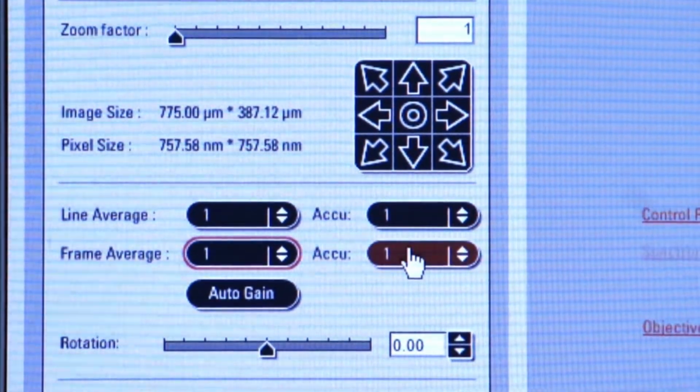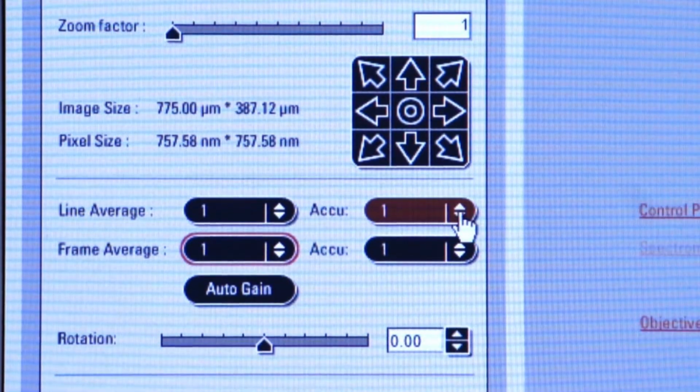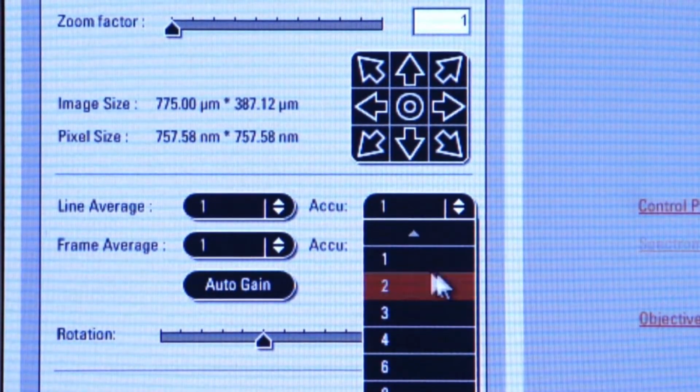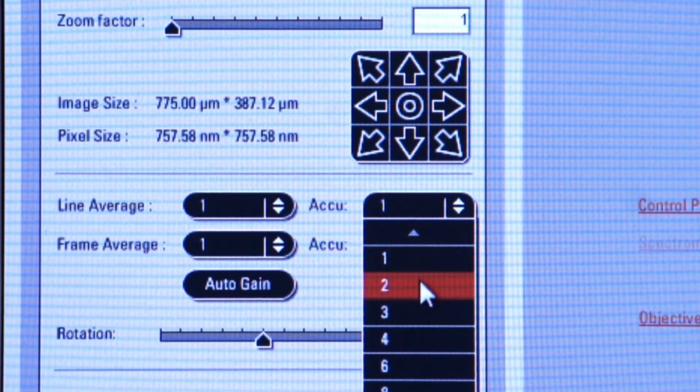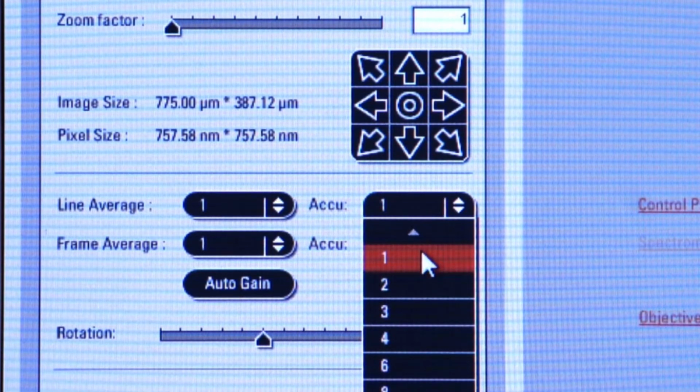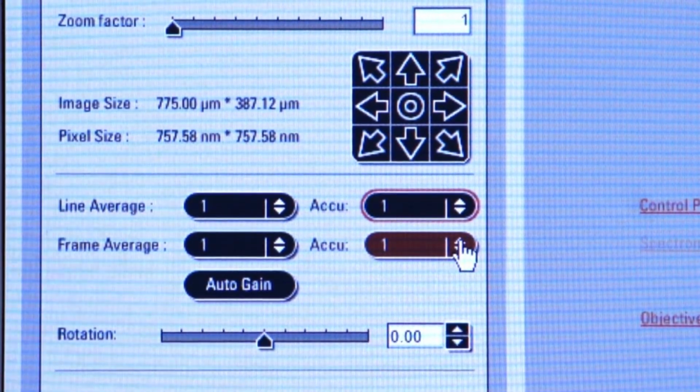There are also 2 other tabs here for Accumulate. You can accumulate the number of lines, and so if you have a very dim specimen, each line that you scan can become added to the next line depending on the number that you select here. The same goes for frame accumulation.